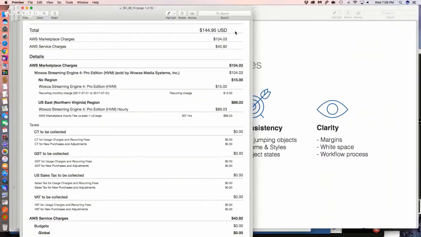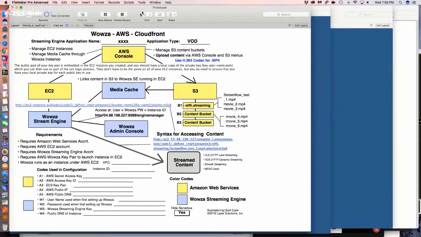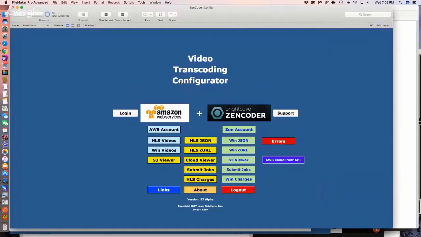So I was back to square one, and I said, well, what do I do now? I still need to get my videos. So I got them up in S3. And so my next step was working with Zencoder. And Zencoder will go through and convert your videos.